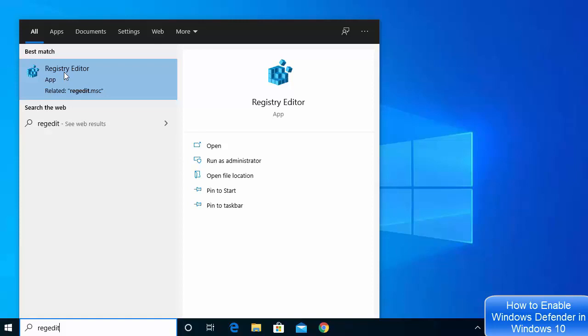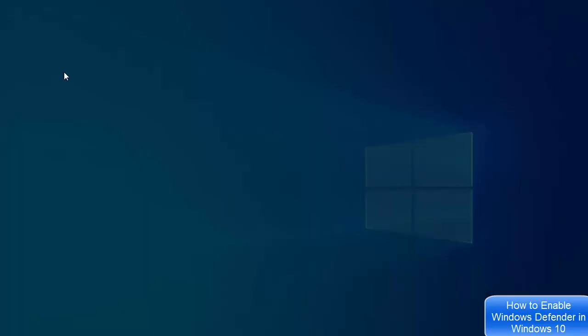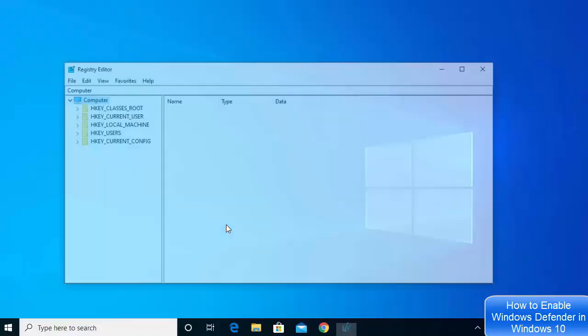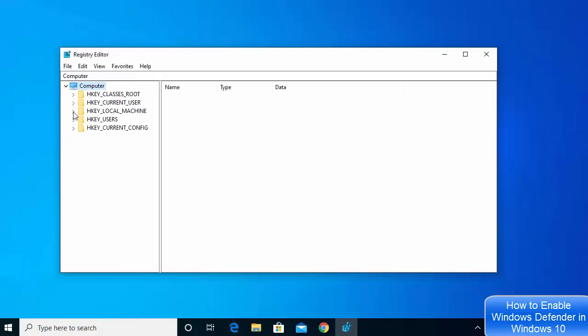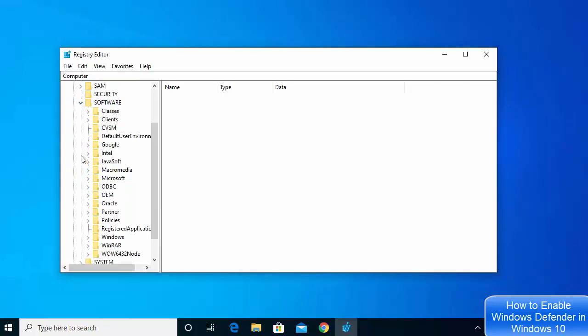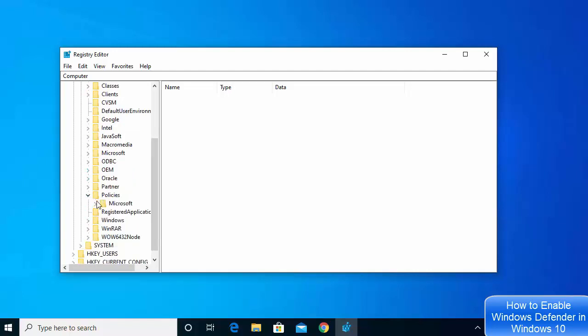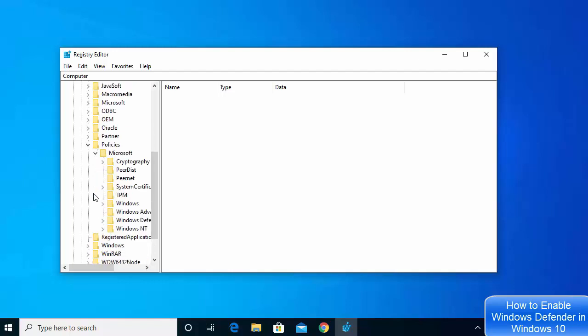I'm going to click on this option now and then click on yes, and this is going to open this kind of interface. Here you need to click on HKEY_LOCAL_MACHINE, and then click on software, and then click on the policy options under software, and then click on Microsoft, and then you will be able to see this option.